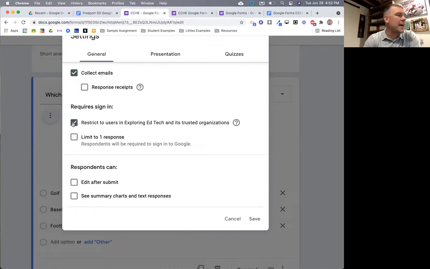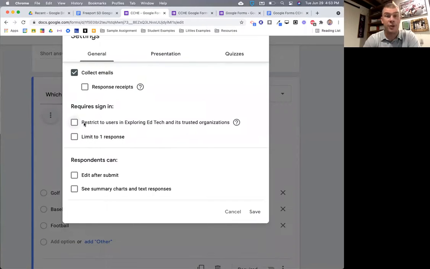So if I have this box checked and I tried to send this in the chat, none of you would be able to open it because none of you are in Exploring EdTech's domain. And that's a problem because sometimes your domains are actually defaulted to that, and you want to send it out to different people. I always suggest double checking to make sure that box is unchecked. Because if you do that, then you're going to get a whole bunch of people saying, I can't access the form. I can't access the form. And then you're just putting yourself through more work. So I would always suggest doing that.